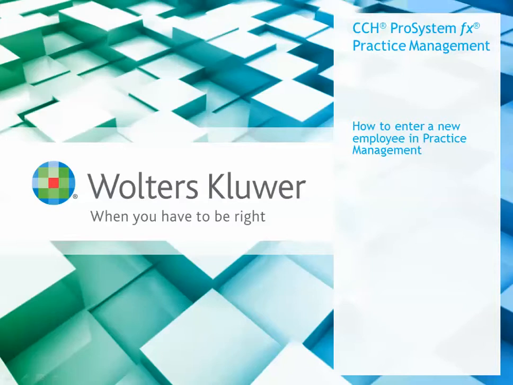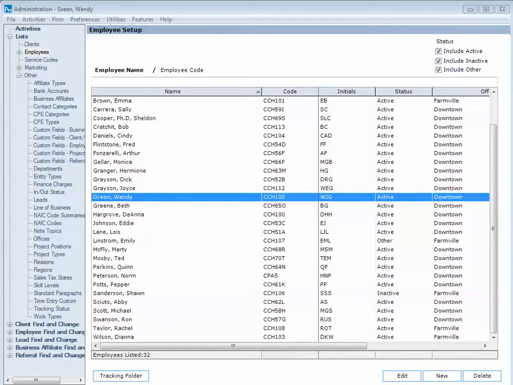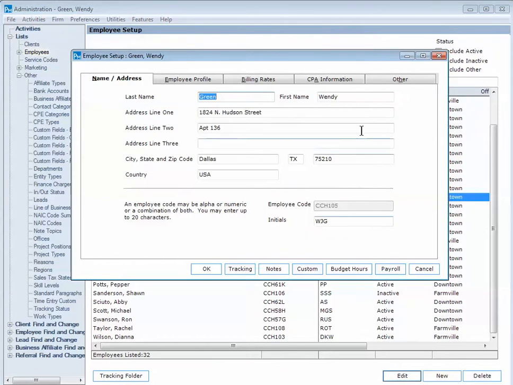This video will review the steps required to enter a new employee into practice management. Employees are entered in the Administration module under the List section for Employees. Simply click the New button to open the Employee Setup screen.